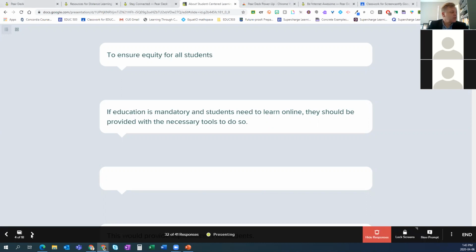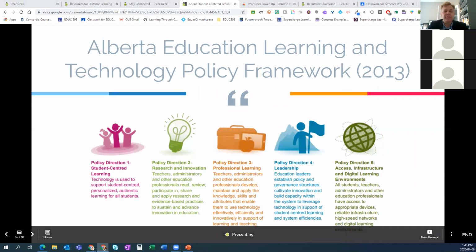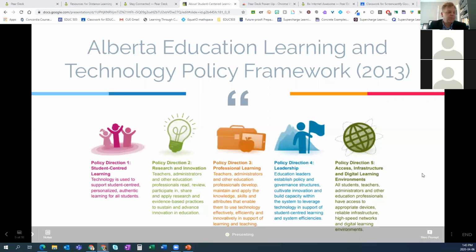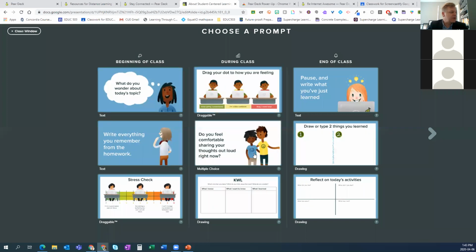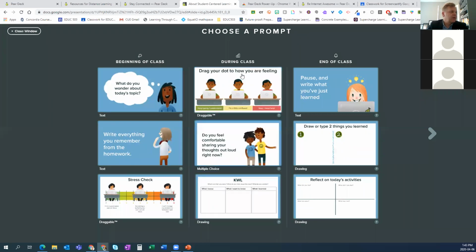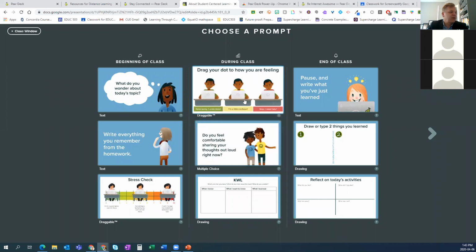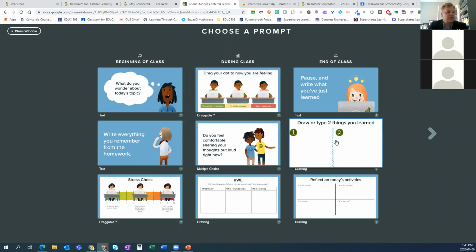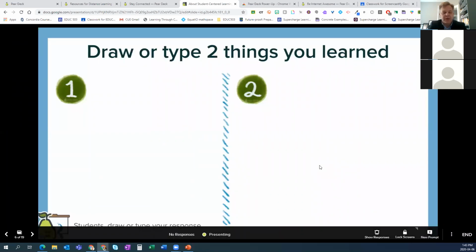So on we go through this slide deck, and I can keep going. Now, what's also cool is right on the fly, let's say somebody has asked a really great question. At any point in time, I can add a new prompt. So I'm just going to hit new prompt here and check it out. There are all sorts of different responses. There are stress checks, beginning of class, during class, end of class, how are you feeling? Or this one I like, draw or type two things you learned. This is a really great one. So you'll probably see this up here now.